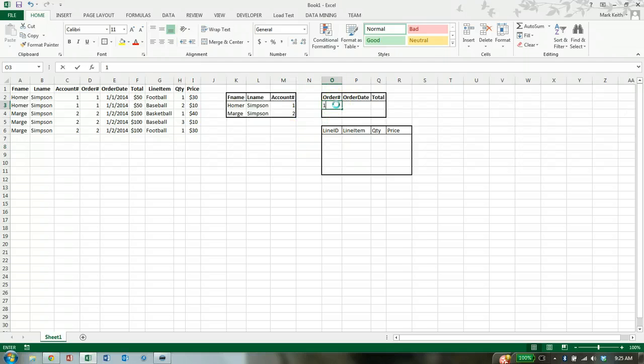We've got order 1, order 2. One happened on the 1st. One happened on the 2nd. And this one has a total of $50. This one has a total of $100. Really, it doesn't matter that I'm including or leaving off the $ sign. That's irrelevant for now, so don't worry about that. So down here under line items, let's add these in.